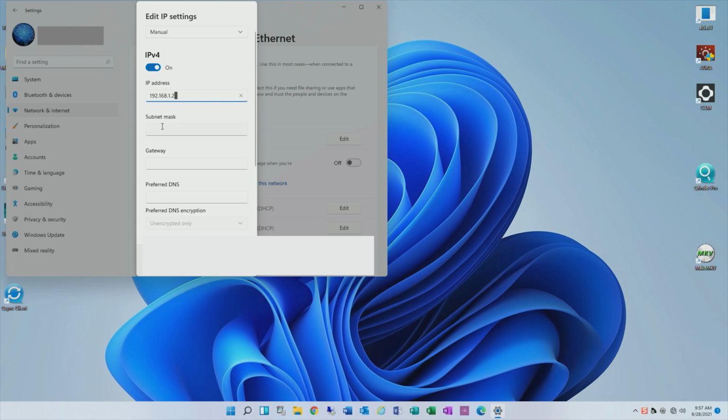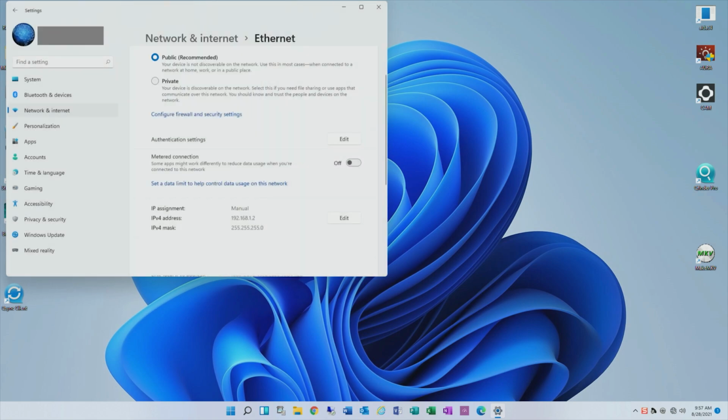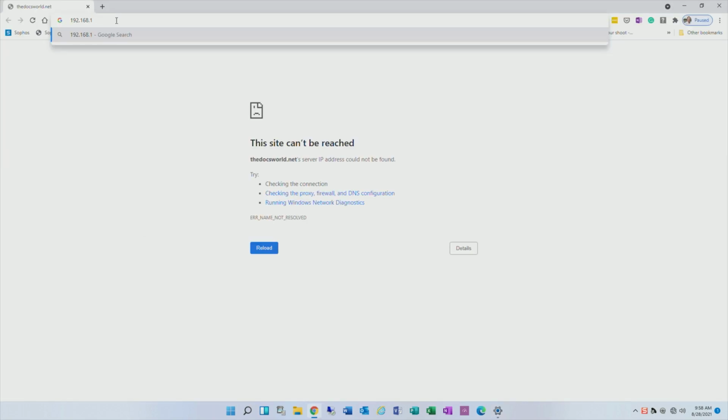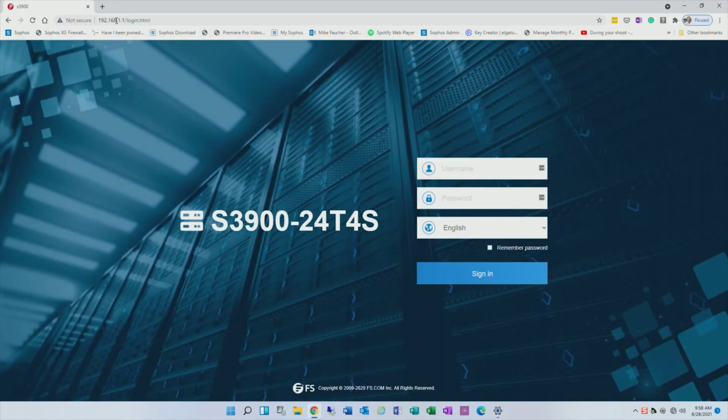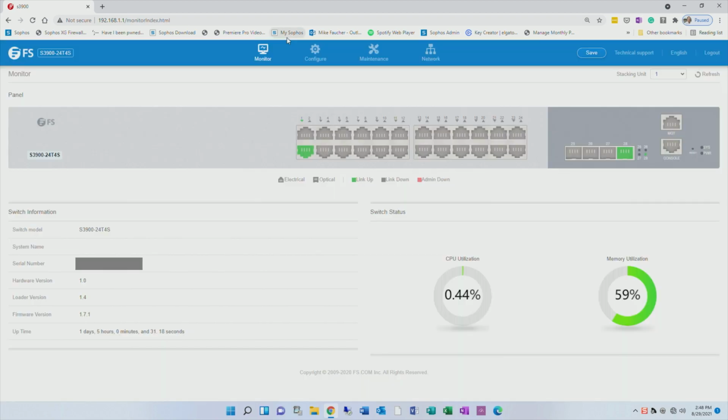So I used 192.168.1.2, and you can set the subnet to 255.255.255.0. Don't worry about the DNS settings right now. I just left it automatic since this is just temporary while we access the management console. Once you do that, you save your configuration and you should be able to go into your browser and access the management console with the 192.168.1.1 default address. Once you log into the switch, this is the first screen that you'll see.